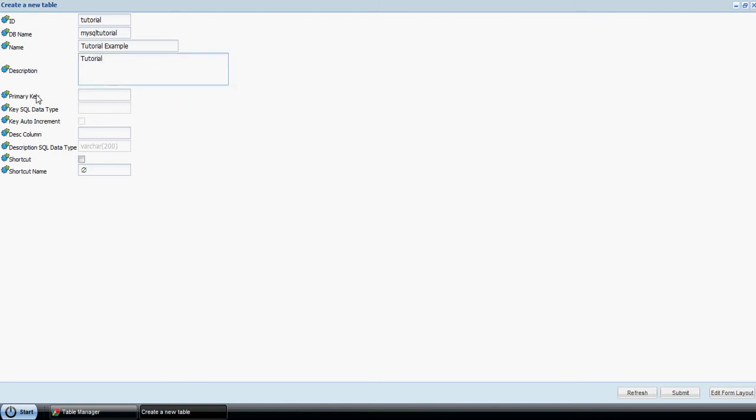You can choose to assign your own primary key to the table. If you leave this blank, our own system will create a column called int ID. It will be an auto increment integer, int 11. But if you wanted to name your own, let's call this tutorial ID. Then you can choose the SQL data type.